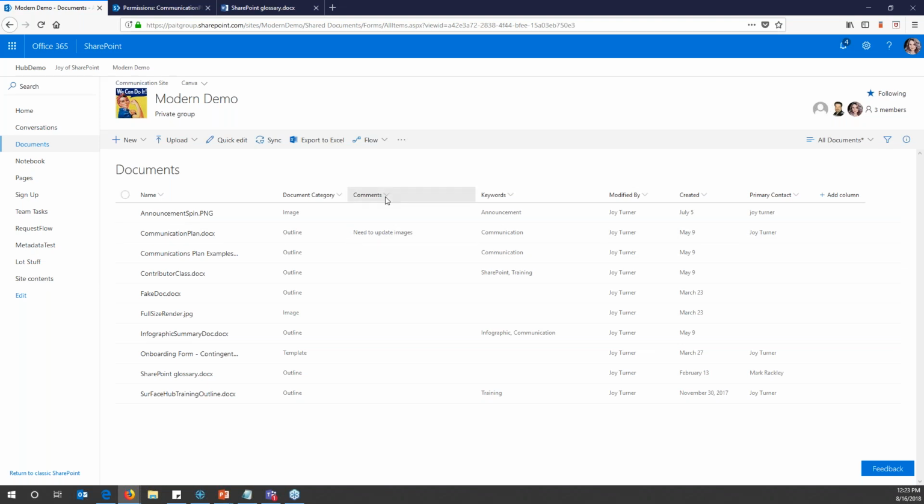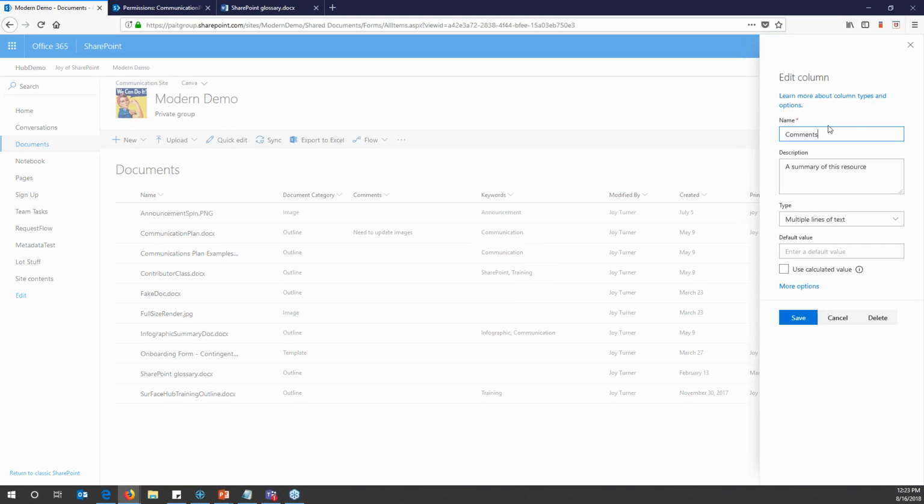Let's see what else we can do here. I'll pick on this comments one. So column settings. I want to edit the column. I can change the name. Right now it's multiple lines of text. If I think single's fine, or if maybe I want choice, which wouldn't make sense for comments, but just as an example, you can change column types right here in line.